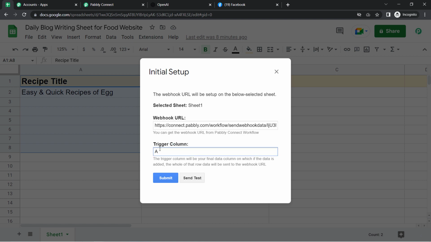So what is this trigger column? If the data is filled up to this particular column, the automation should trigger, or the data should be sent to Pabbly Connect. That will be considered the trigger column. In this particular case, I want that as soon as I add the recipe titles here in column A, the automation should trigger. That is why I have selected the trigger column as A.